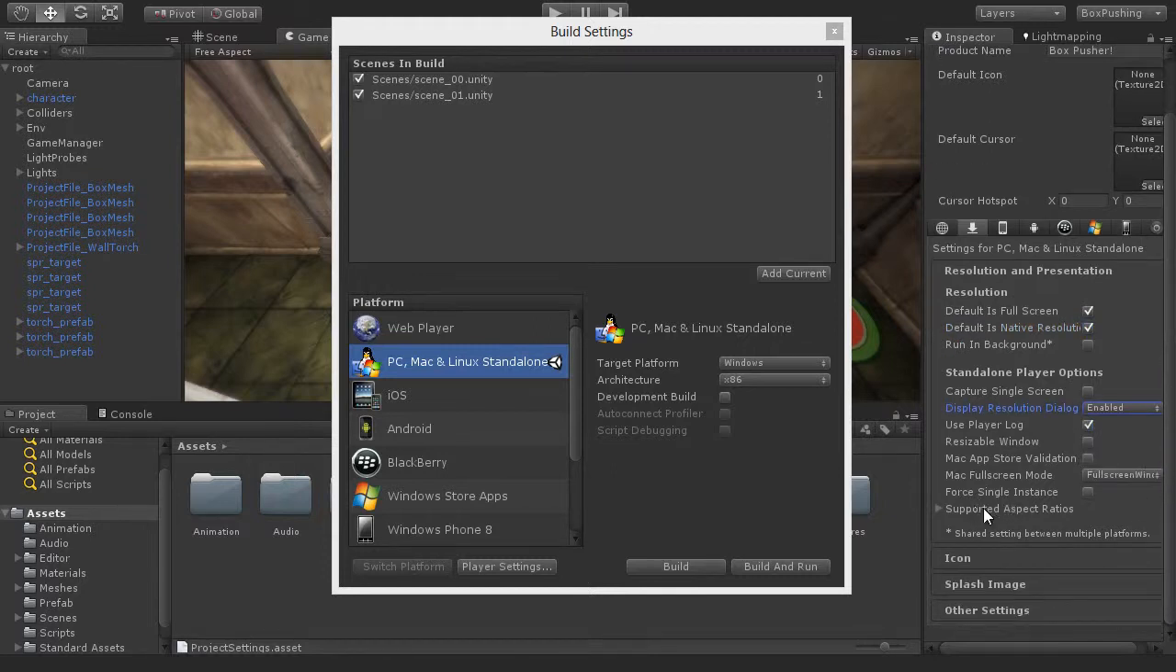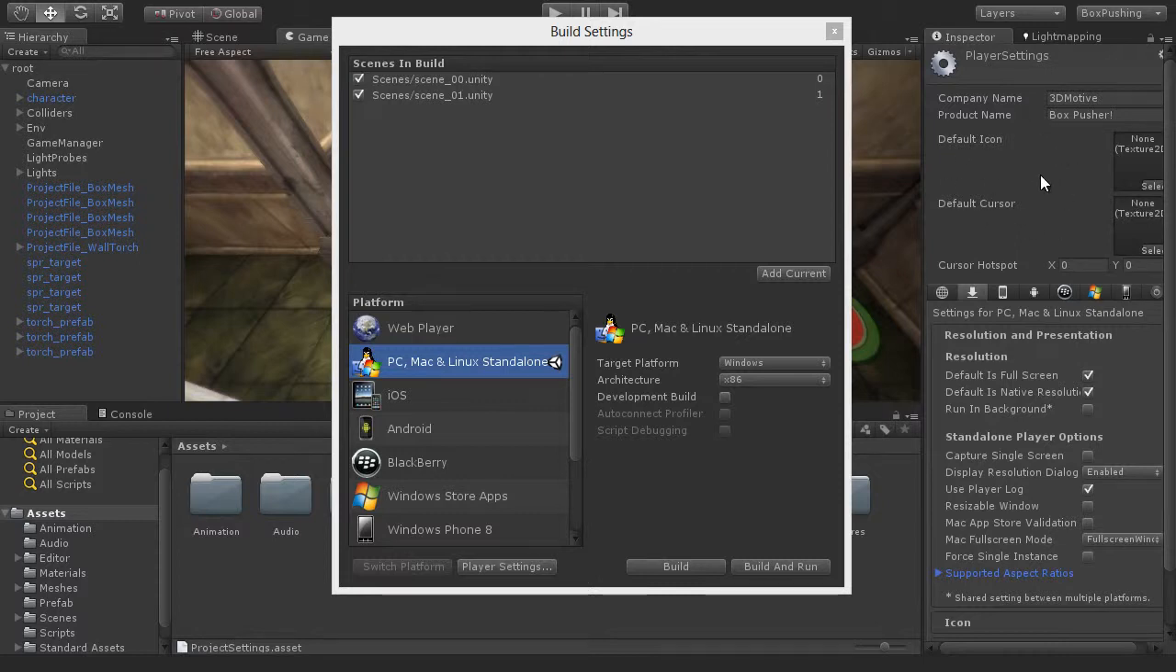We also have Supported Aspect Ratios. If you don't want to fix the resolution of your game and you just want to support a range of aspect ratios, you can toggle which ones you wish to support here. So these are the basic build options that you have for your game, and I suggest making sure that you fill all these in before creating your final builds.